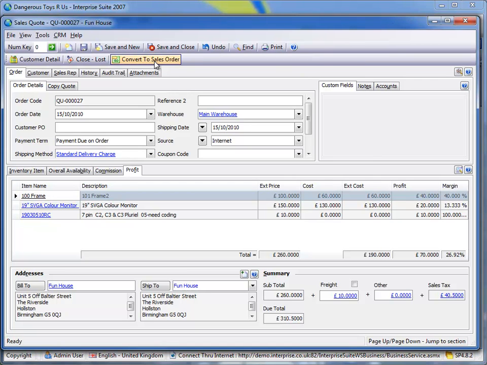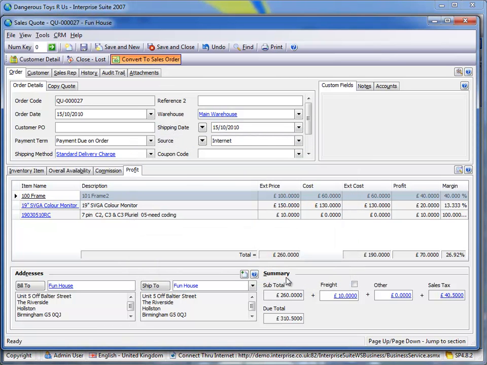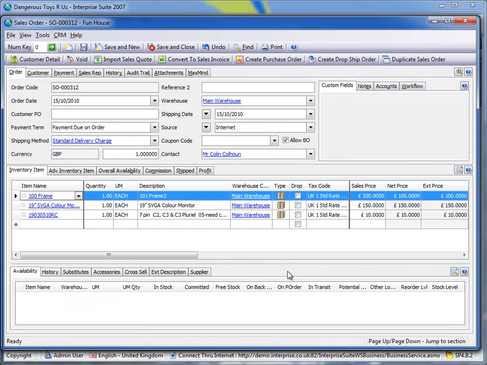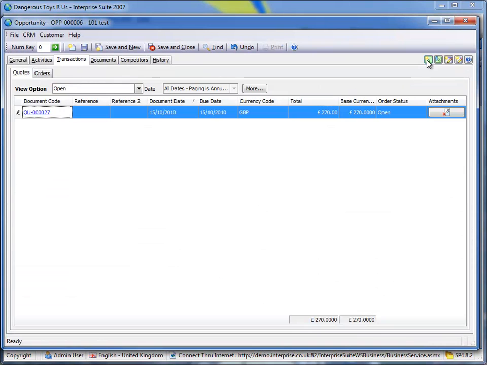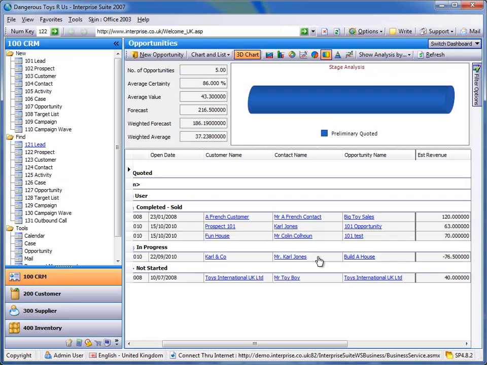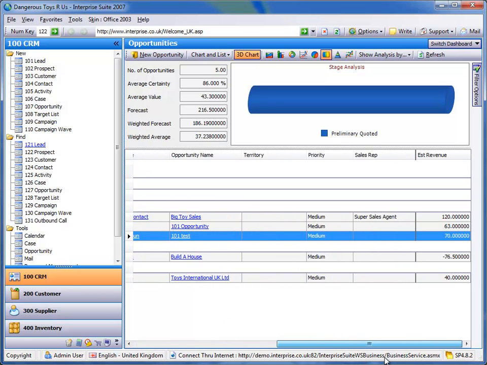If that prospect then says I want to buy from you, by clicking this one button, convert to sales order, that converts the quote to a sales order, so I can print the pick note and dispatch the goods, etc. Also converts the prospect to a customer, and closes my opportunity, which was in progress, as you'll see here. So if we refresh that, it is now sold. So Funhouse is now sold for £70.